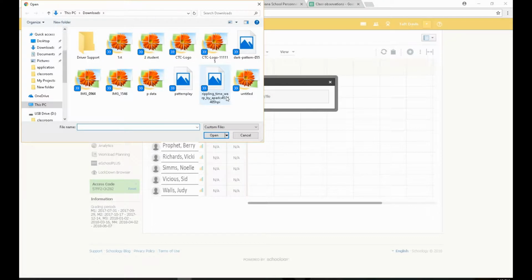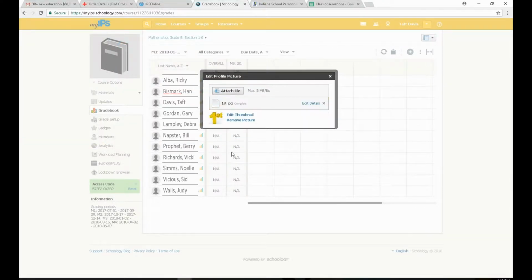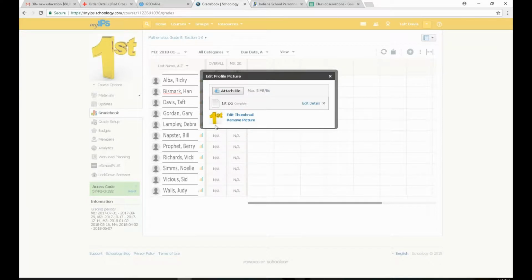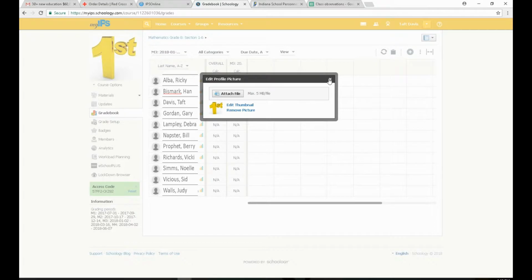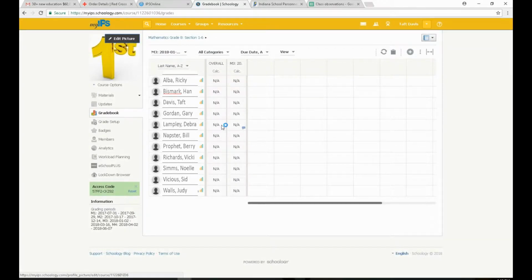Now if it has students, I'm going to put a picture up there. And so we can click on Attach File, and I've just downloaded some pictures from the internet. This is my first period class, so I'm just going to put first right there. Now that one's easy to identify when I do the drop-down menu from the courses.